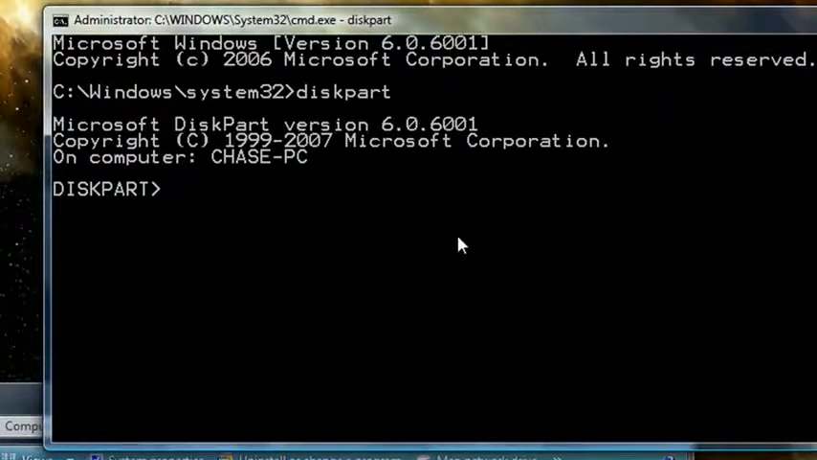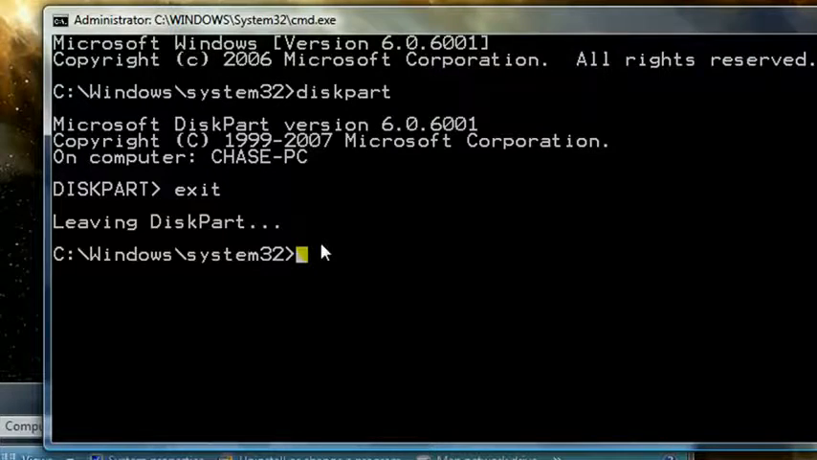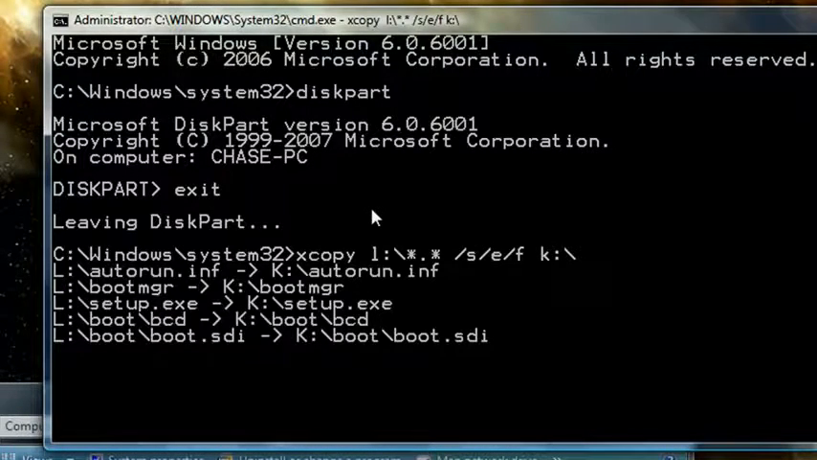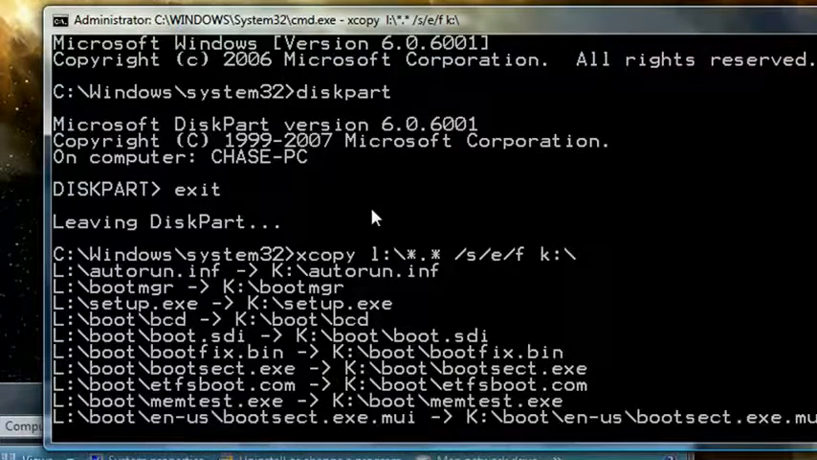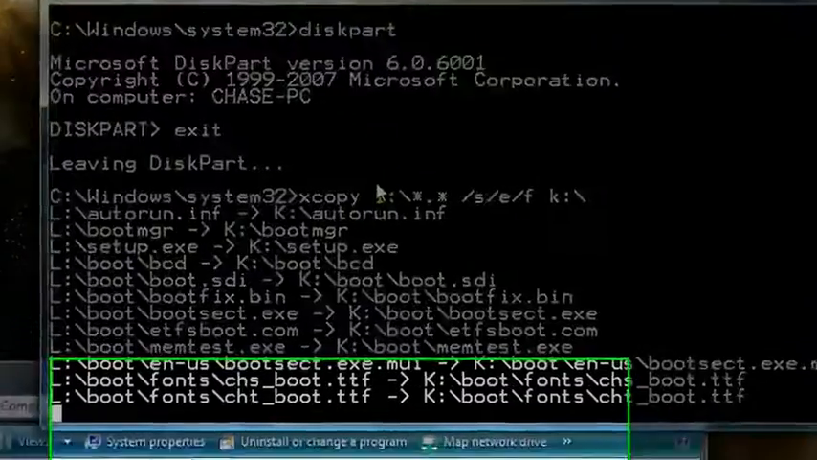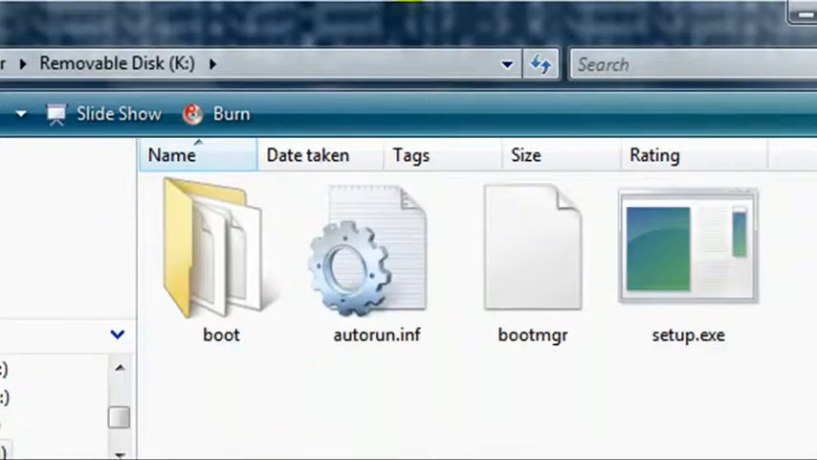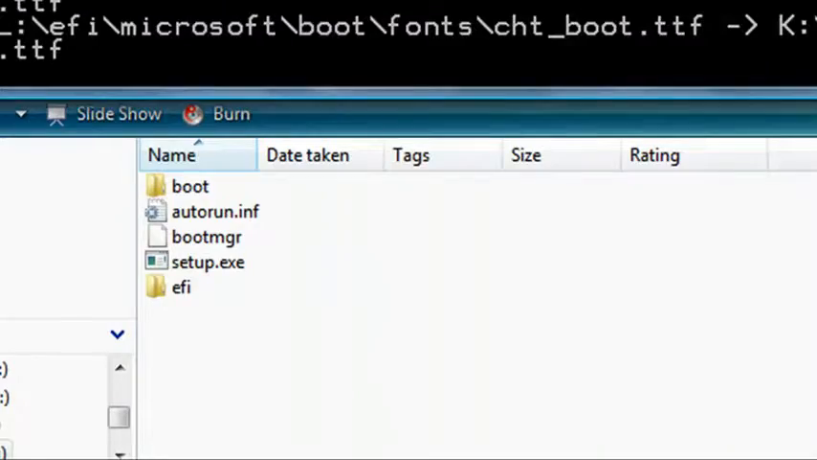Okay, so after we've assigned the thumb drive a drive letter, which is now K, we have to type in exit to leave disk partitioner. And then we're going to give it the xcopy L: /s /e /f switches, and then K is our destination drive. Enter, and then you'll see the files off the CD are going to start to be copied to the K drive. And there you can see it's already started putting them up there.